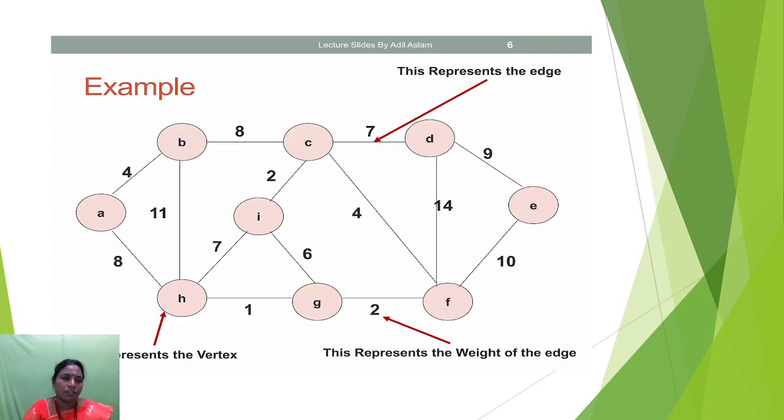For example, if we connect A to B, some weightage is assigned to this edge. A and B are called vertices. Not only A and B, we chose A, B, C, D, E, F, G, H, I. All of these are called vertices. So what are the edges? The connecting elements. That is, if A and B are connected and a weightage is assigned between A and B, that is called the weightage and the edge.